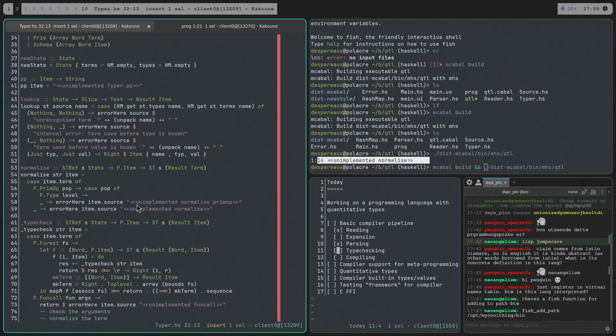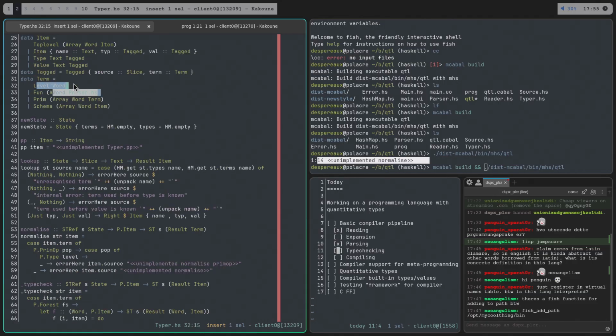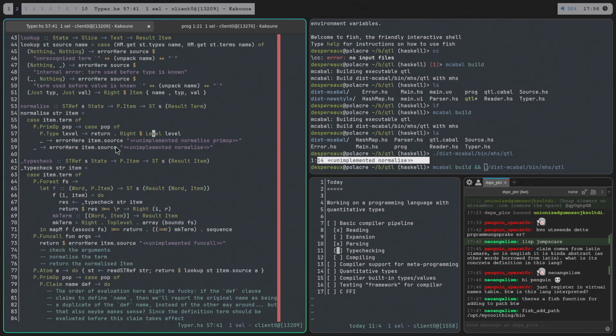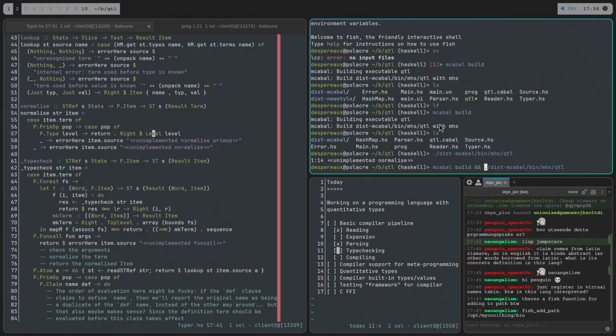I think it's just level word. I don't think we need to do anything special here. I think levels are going to be a primitive term. I think these might be the only primitive terms we need. Yeah, I think type levels have to be primitive. So I think when we normalize this, we're just going to turn it into level like that. Not quite like that. Return right. Like that. That should be enough to normalize that. There's nothing else we have to do.